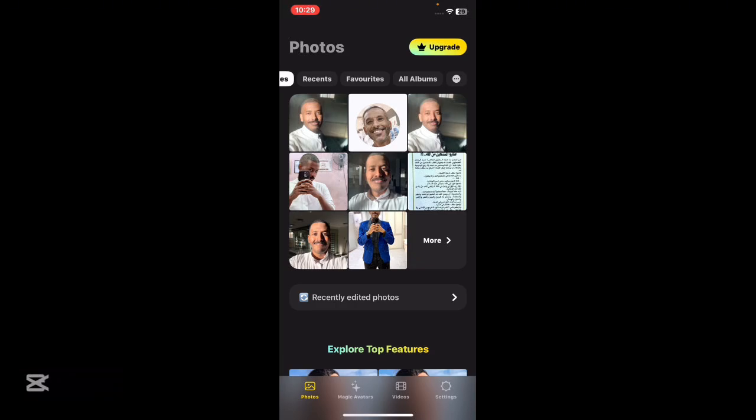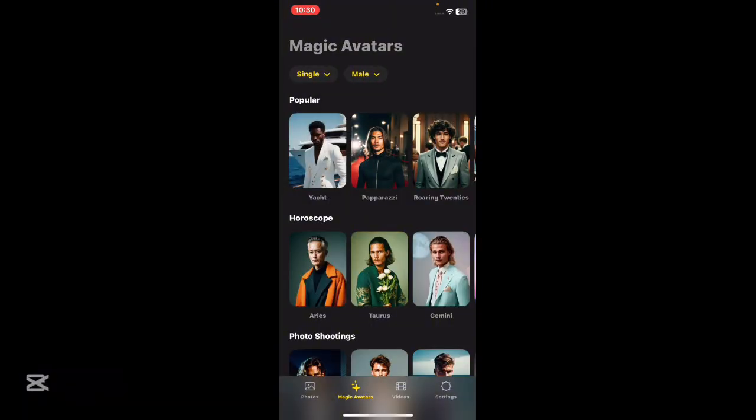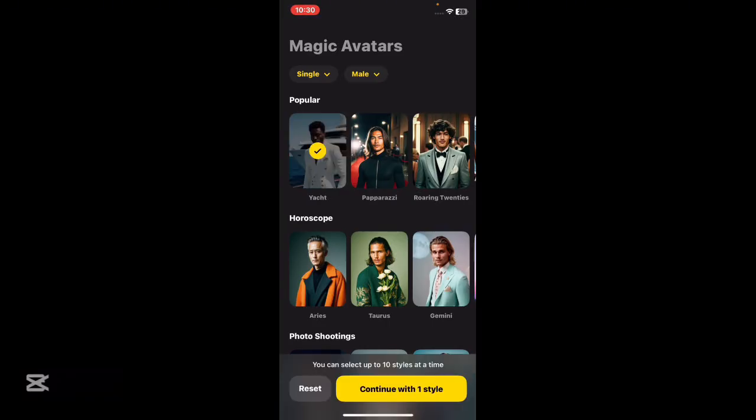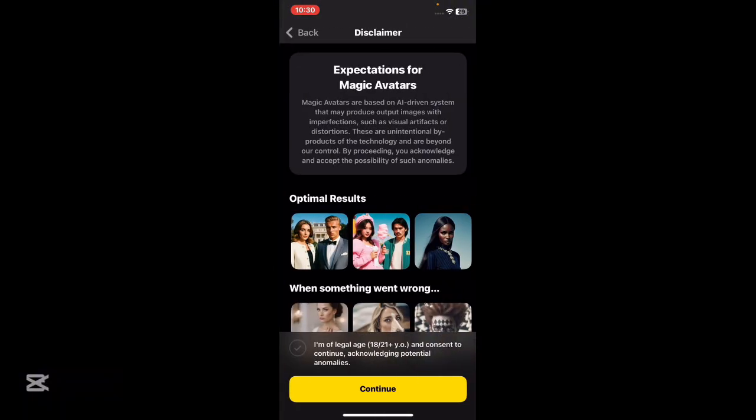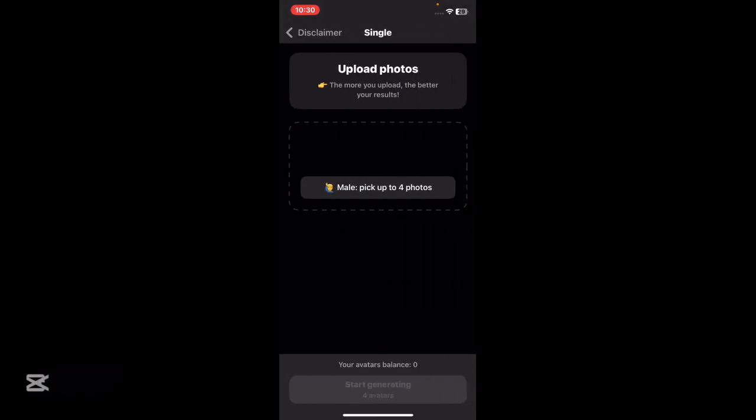Now what you're gonna do, just go ahead to the magic avatars here at the bottom middle and choose the gender. Okay, I'm a male, so I'm gonna choose a male. Let's say I'm choosing this style. So I'm gonna go ahead and continue with this style. And hit the check mark to confirm that you are in the legal age. And hit continue.